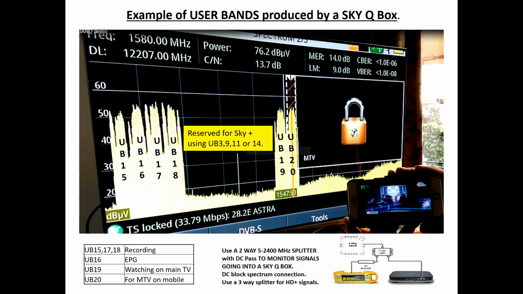User band 19 on the right there is what we were watching on the main TV, and user band 20 was MTV on a mobile phone using the Sky app. You can't actually see a picture of MTV because it's encoded, but you can read all the digital measurements. So you've got the MER up there, 14 dB, which is good, the link margin of 9, your bit error rates, and that carrier to noise, ignore that one. Waste of time these days because you're dealing with digital signals. The MER is the important one.